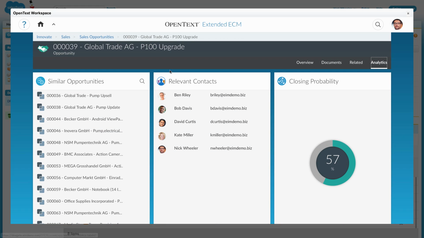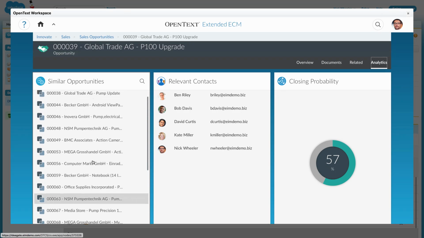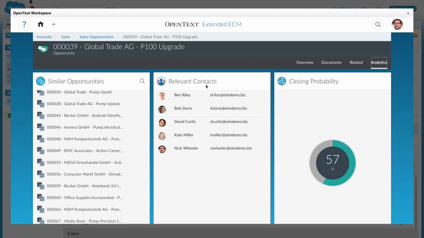And we can also use the Analytics tab here, where we use analytics capabilities to find similar opportunities with similar products or customers in similar industries. And we see also relevant contacts for these opportunities. People Nick Wheeler may want to reach out to collect some additional information. And there's also a closing probability, which is calculated based on the ratio of won and lost similar opportunities.